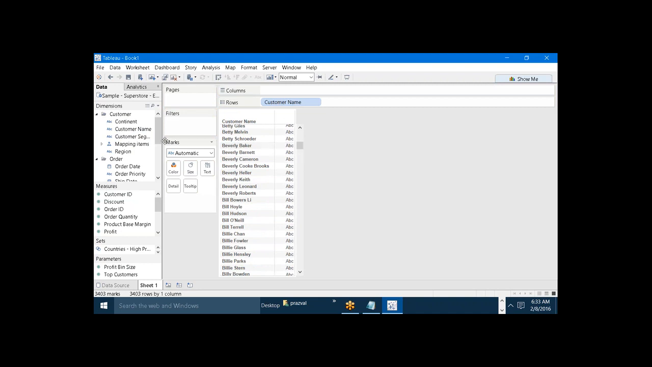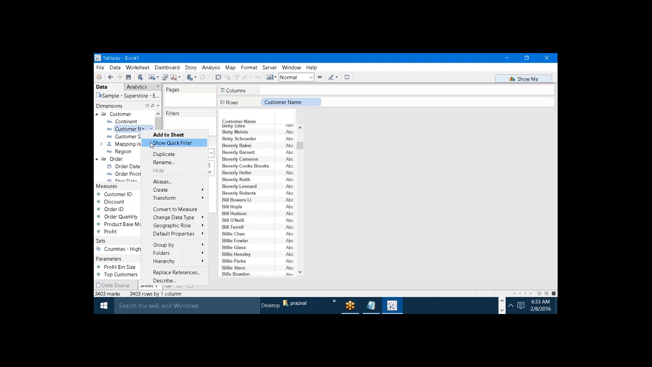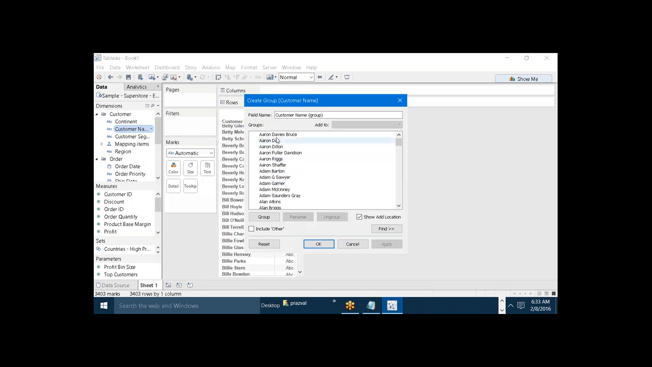To create that group, simply right click on the customer name. Here we have an option called create. Just go to create and click on group. Now in the group window, select all the customers whose name starts with A, then click on group and give the name as A group.